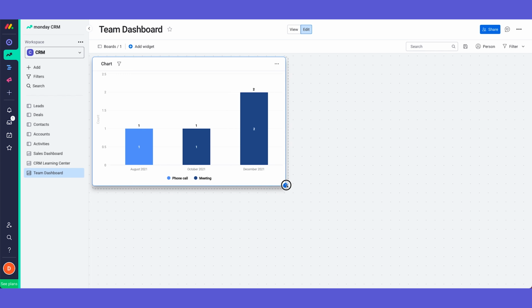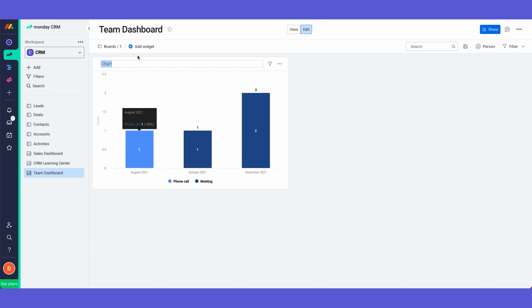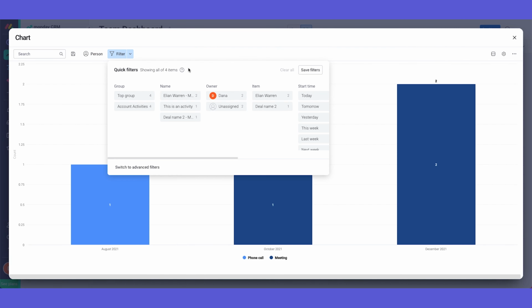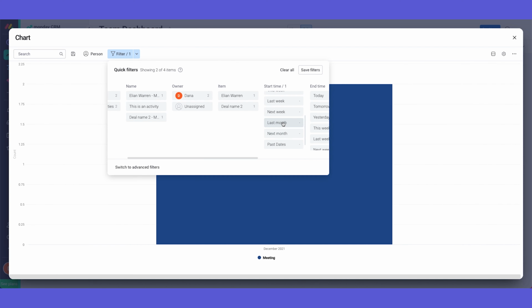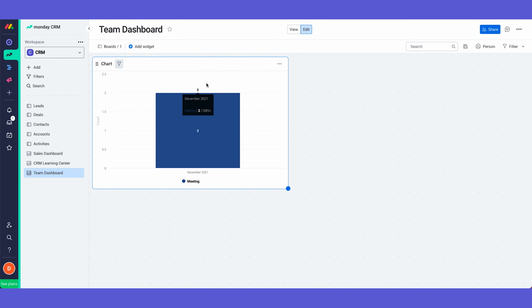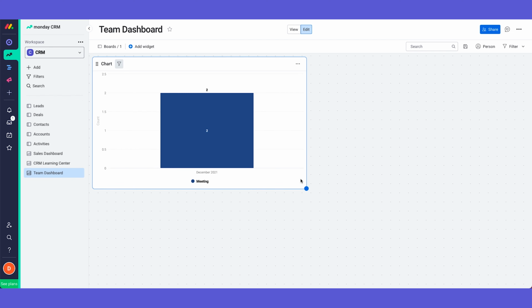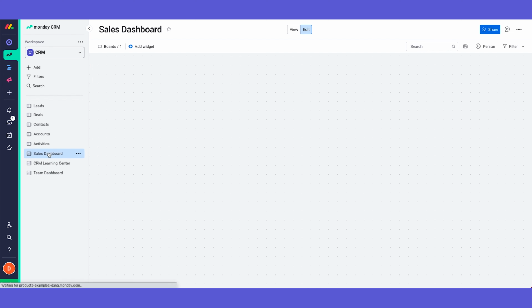You can add additional widgets. You can rename the widgets, of course. You can filter out to see the widgets. Let's say if you only want to focus on what's happening this month, next month, and so on. You can save the filter and then the widgets will be saved like that every time you go into the dashboard. So now that we understood how to set it up, let's check out our sales dashboard and see what we have there.